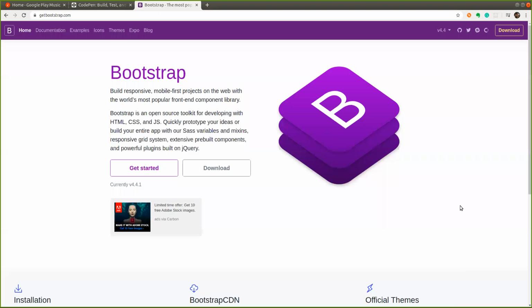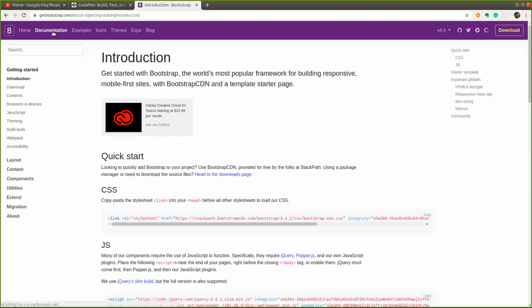Okay, so let's start with the first lecture of Bootstrap. This is the visual documentation page of Bootstrap. Here you can get all the things related to Bootstrap. The thing that you should look for is the documentation tab, which has all the documentation for all the components or all the kind of elements you will be using.